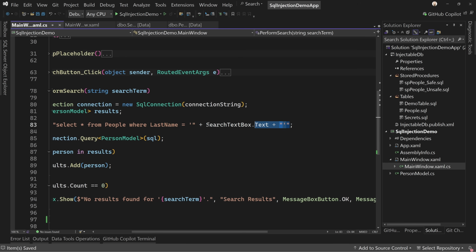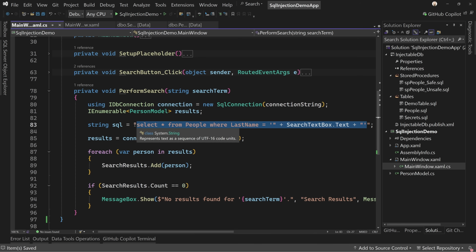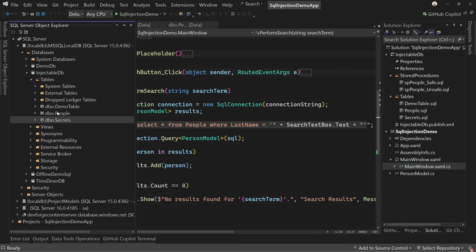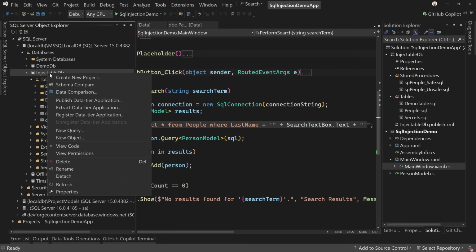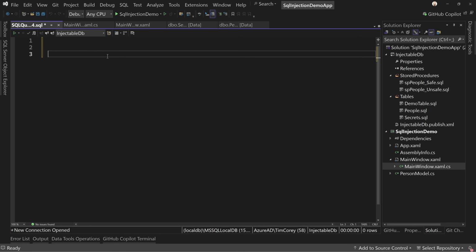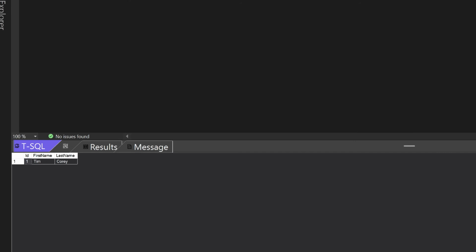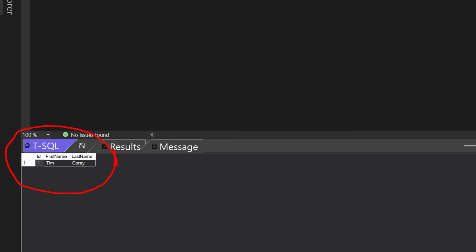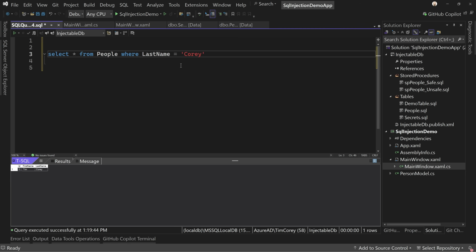So the query is going to look, let's just copy it, and we're going to create a new query window to see what it might look like. So you just right-click on your database and say new query. And then in here, we'll just paste that query, and instead of putting this stuff right here, we're going to put Corey. Okay, that's essentially what gets replaced there. So if we run that, then we get, well, that's kind of small, but we see the results is record number 1, Tim Corey. Okay, that's what we're getting.